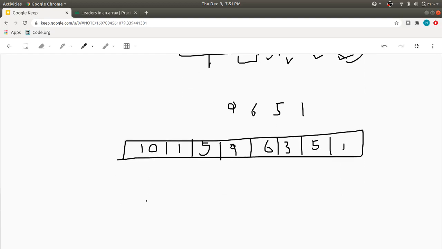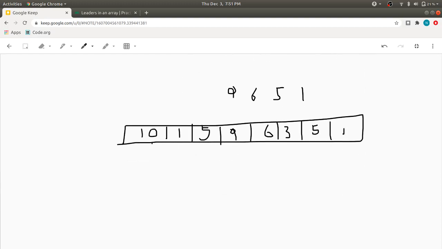What I am going to do is run a for loop, and that loop will start iterating from the extreme right. Before running this for loop, I'll make a variable called max. Let's say our array name is a, so the value in variable max will be a of n minus 1. That is the last element in my array, which will always be a leader.